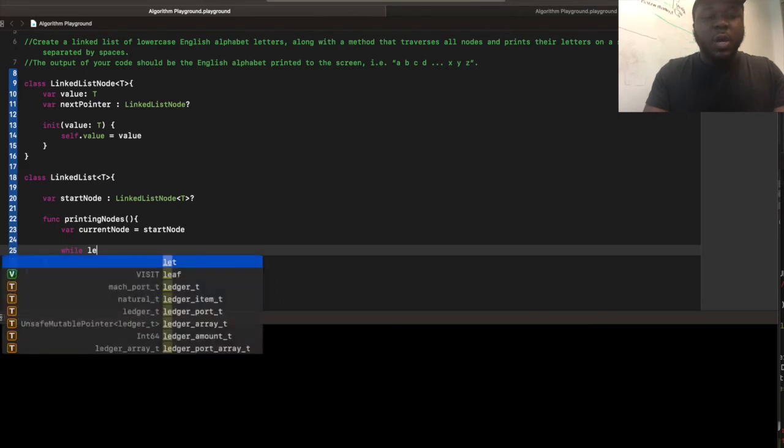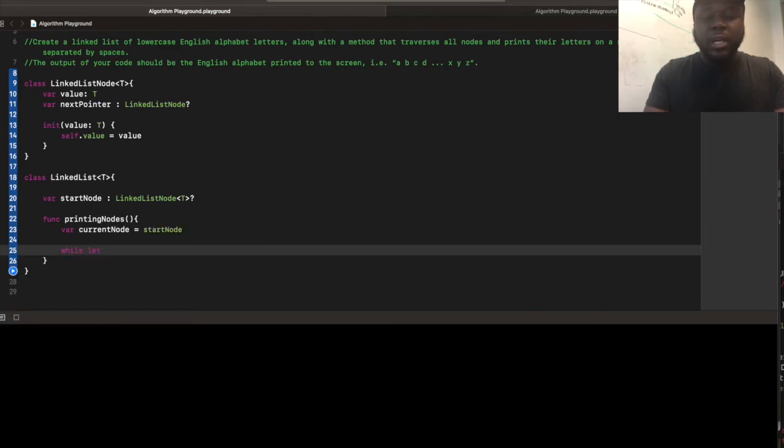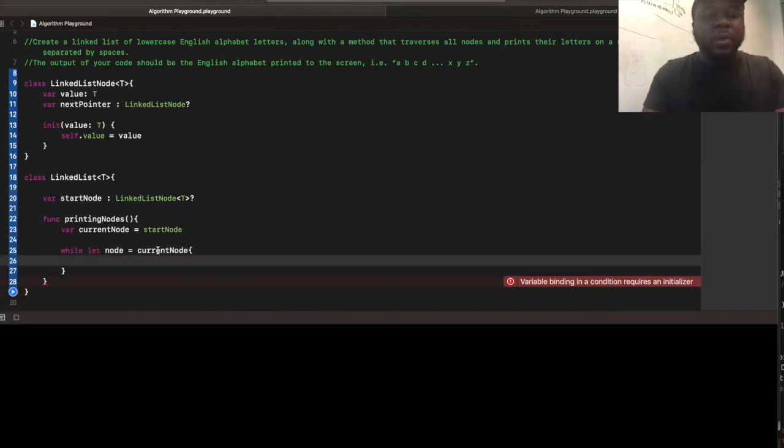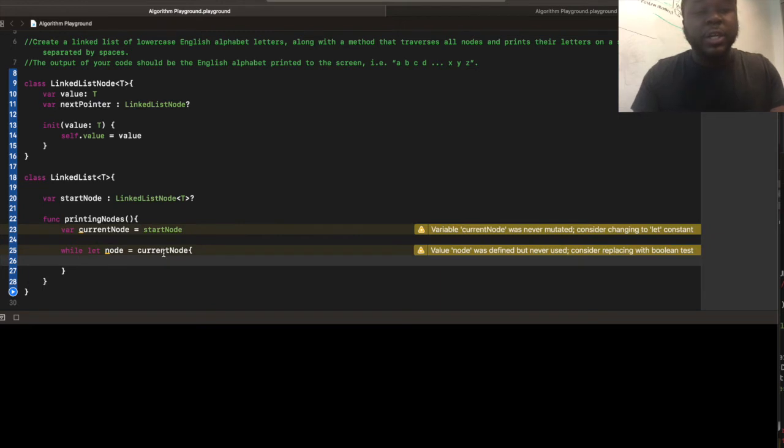Then we're going to do a while let loop, and we're going to do some type safety, checking to see if the current node is nil. If it's not nil, we're going to assign the value to node. If it is nil, we're going to stop the while loop. That's just Swift's type safety at hand.